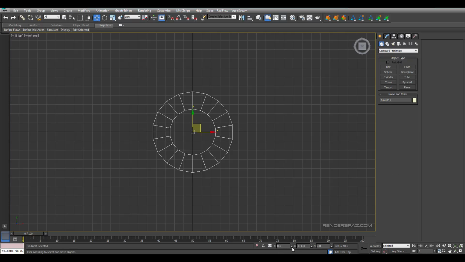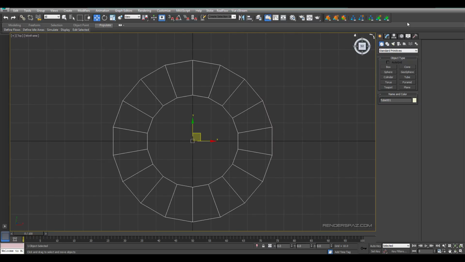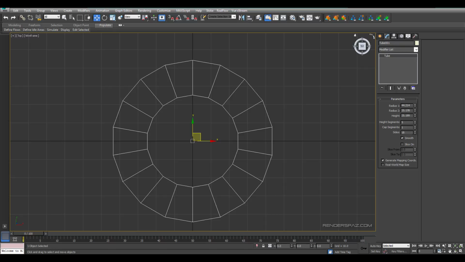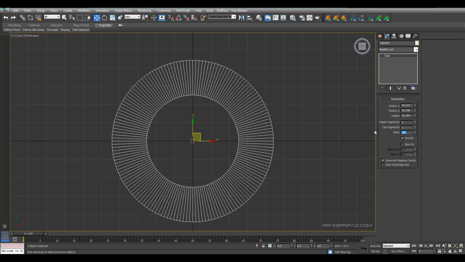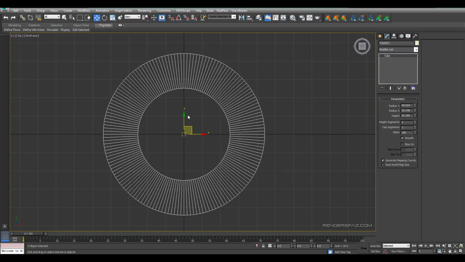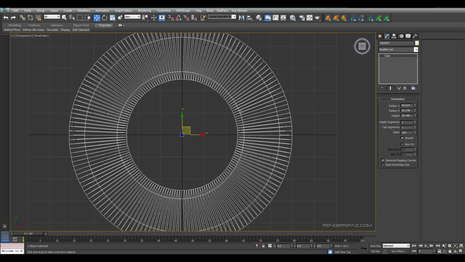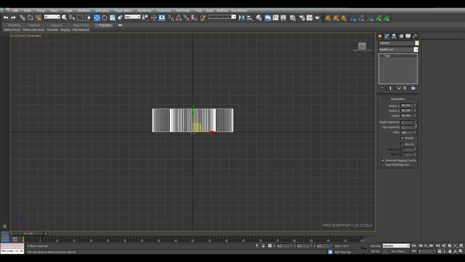What I'm going to do is right click on some of these guys here to bring them to 0. Now just center this guy in the grid, and we can say we want, let's see, I'm going to go 156. So we're going to get a nice smooth model here. The segment's set to 1, and we're just going to bring our height down to a thickness like this.